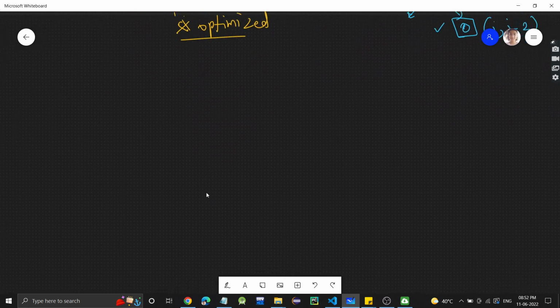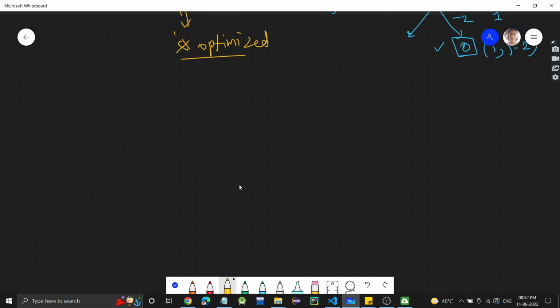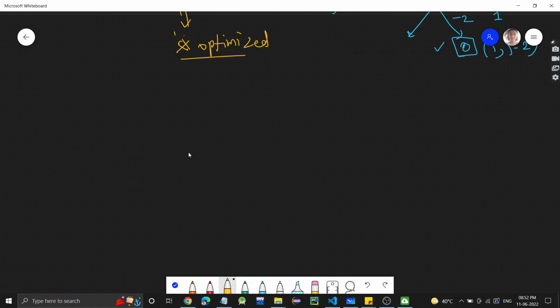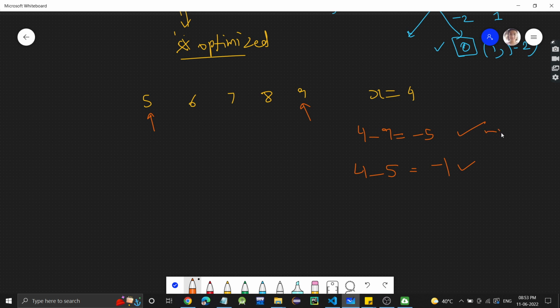Okay, let's do one thing. Let's see a few more test cases so that you can better understand. So let's take this test case: 5, 6, 7, 8, 9, and the x value is 4. See guys, either we can remove 5 from this 4 or we can remove 9 from this 4. If I remove 9 from this 4, we will get a negative value. And even if I remove this 5 from 4, we will get negative again. So whichever we choose, we get a negative value.